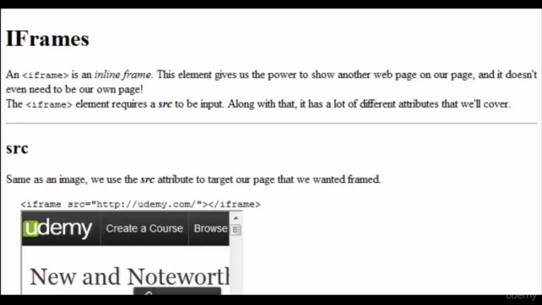Inline frames. An iframe, or an inline frame, is an element that gives us the power to show another web page on our page, and it doesn't even have to be our own page. The iframe element requires a source to be input. Along with that, it has a lot of different attributes that we'll cover as well.